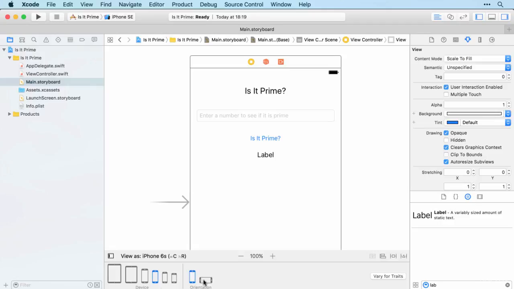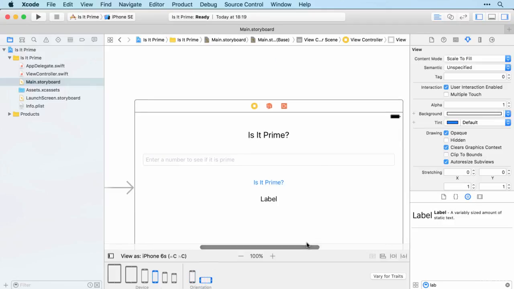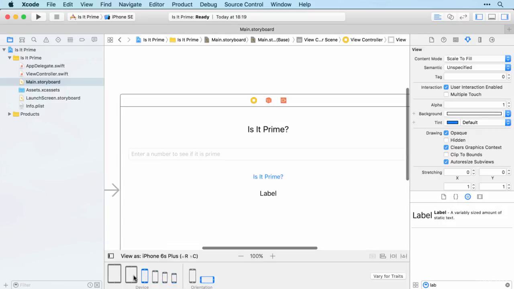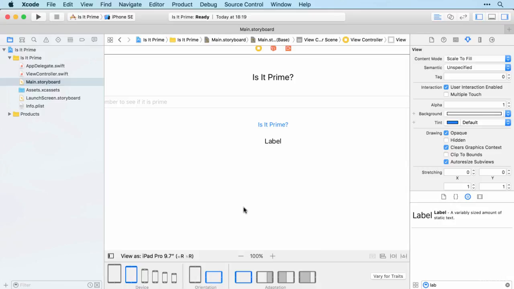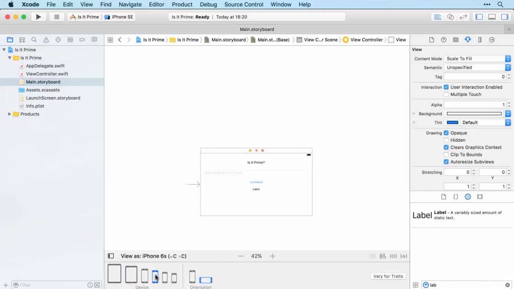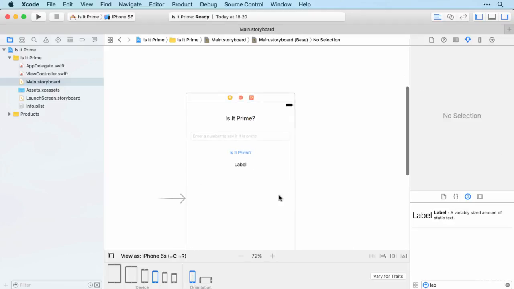Great. So let's have a quick look. Does it look good in other orientations? It certainly does. Everything is where we want it to be. Smaller screen sizes work great. Bigger screen sizes. Now the text field is perhaps a little large on the iPad, but that is at least doing what we told it to. So I'm happy with the auto layout.